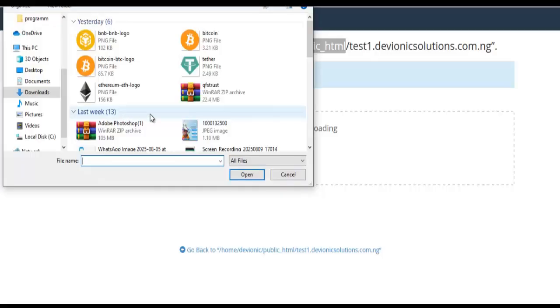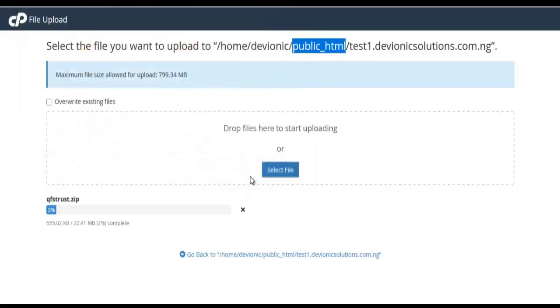Click on select files. All right, this is the file right here. Click on open. So we just have to wait for it to finish uploading. Once it's finished uploading, the color should change to green and it should show 100%. You know that that's finished uploading.